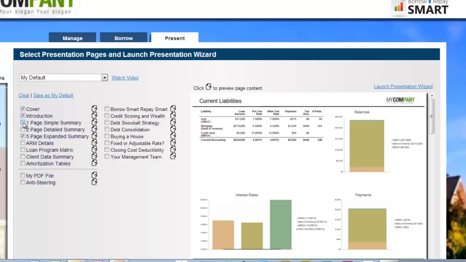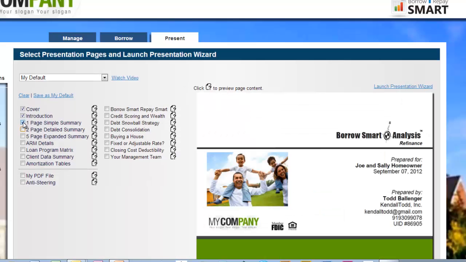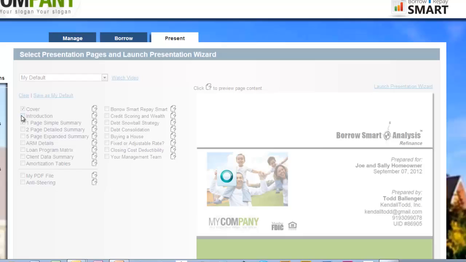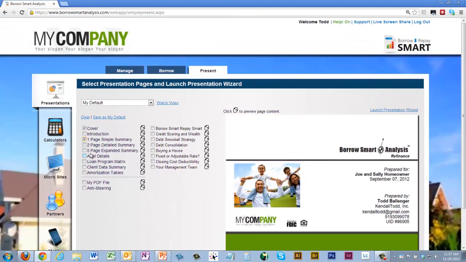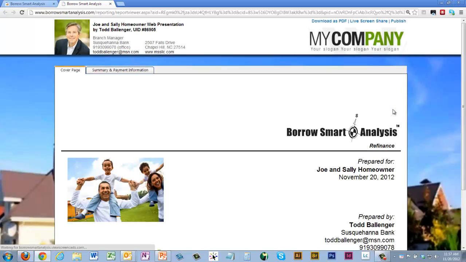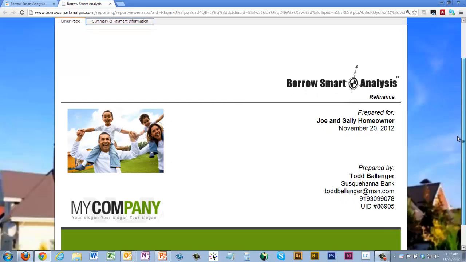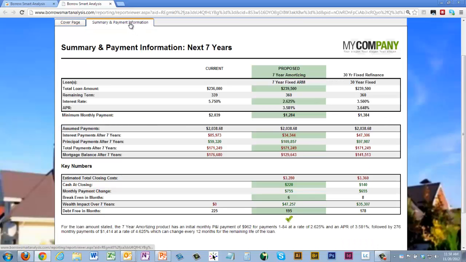So let's just say we're going to build a report where I want to do a cover page and just a 1-page summary. So that might be a nice way to give me a nice branding experience with a simple summary for the client. So this is one of the key new features here, that ability to choose between, do I want to do a 1, 2, or 5-page report for the client. I launched my presentation wizard as I would normally, and you'll notice I've got my cover page up here, just like we clicked on, and I've got my summary.